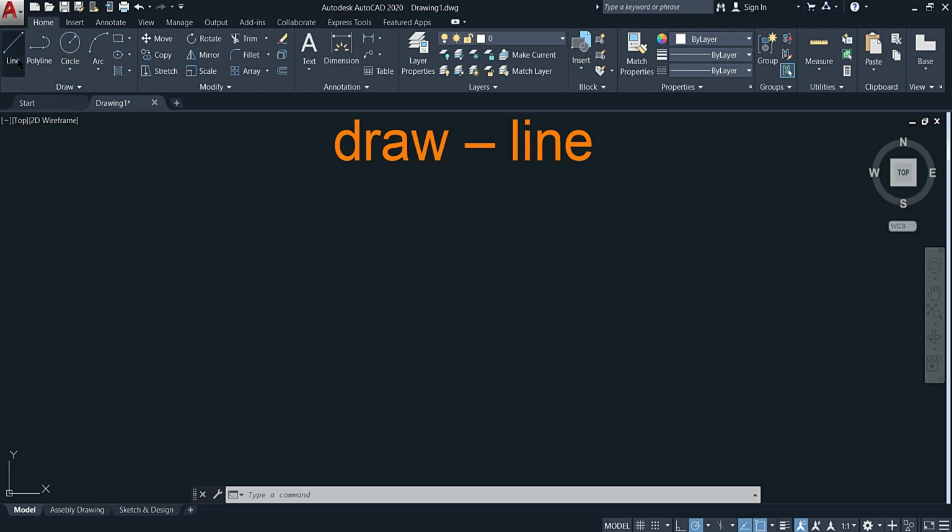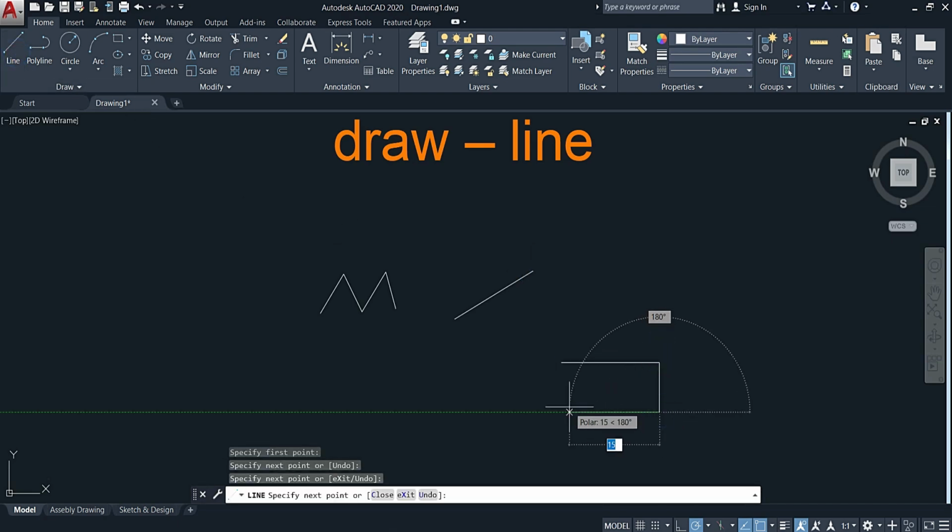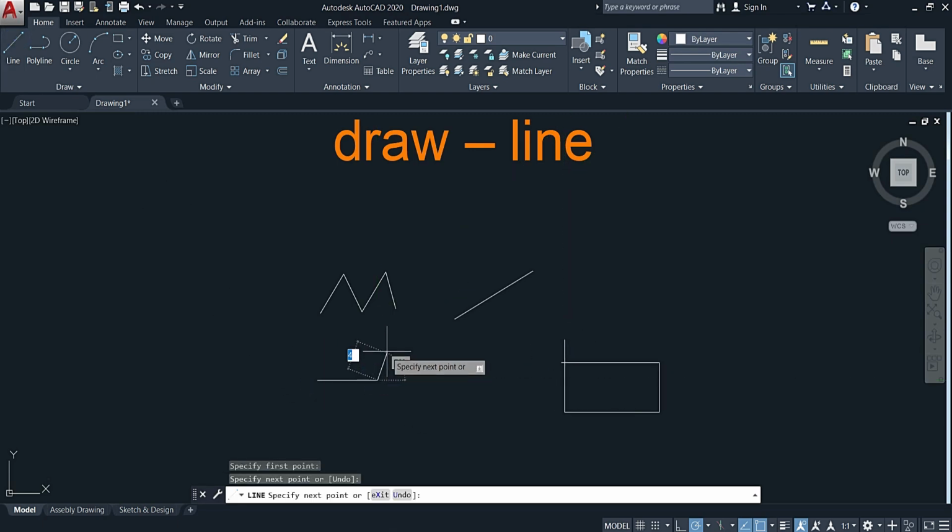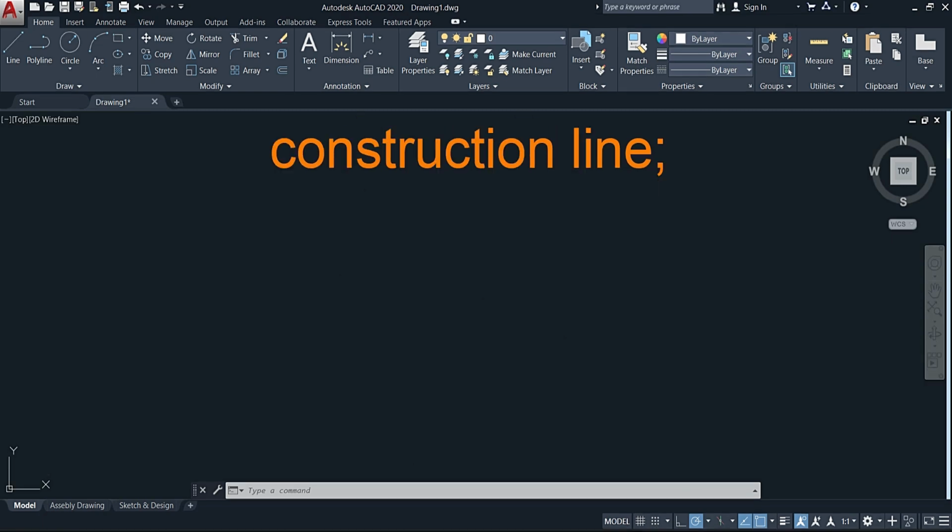Line. The first tool is the line command. This is the most basic drawing tool in AutoCAD, and it's used to create a straight line between 2 points. I'll click the line command, pick my starting point, and then click again where I want it to end. You can keep drawing connected lines or press enter to finish the command at any time. You'll use this tool in almost every drawing that you make.